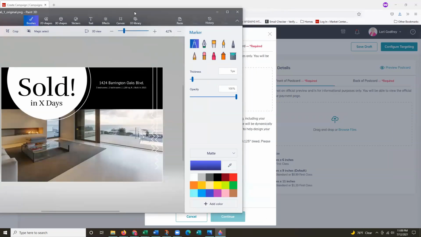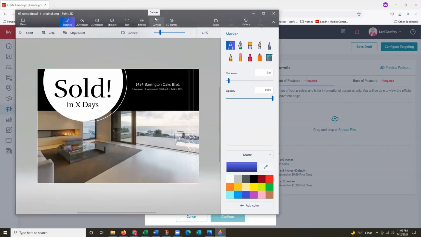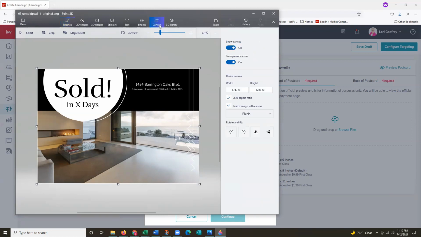Once this does load up, I'm just going to go ahead and click on Canvas. Again, this is Paint 3D. If you guys have regular Paint, I'm going to pull that up next. Don't panic, I'm going to show you guys how to do this in both. So I'm going to click on Canvas, and you'll notice that you now have access to edit the pixels on the right-hand side, and it's already set as pixels. You will want to unlock the aspect ratio, and if for some reason it does default to percent, just make sure that you have pixels selected.